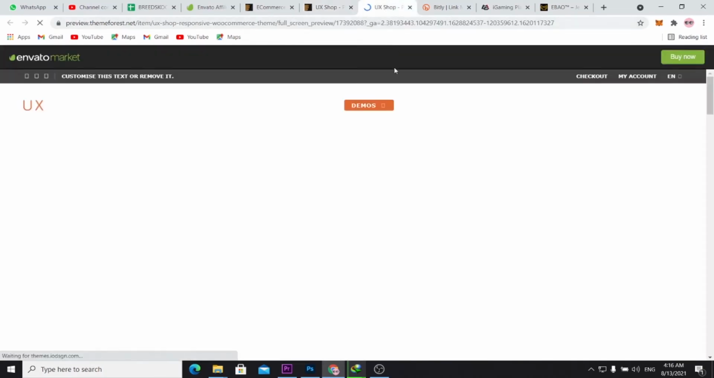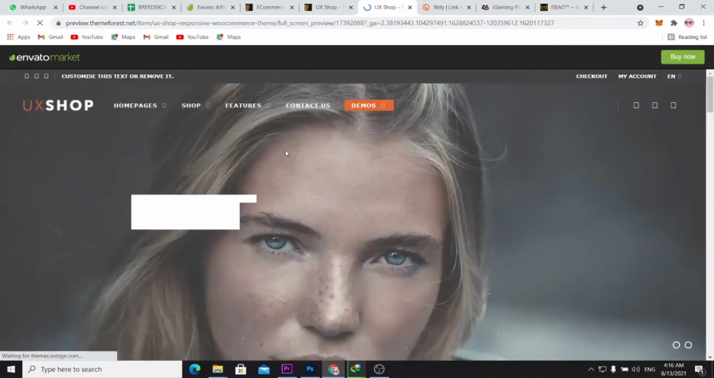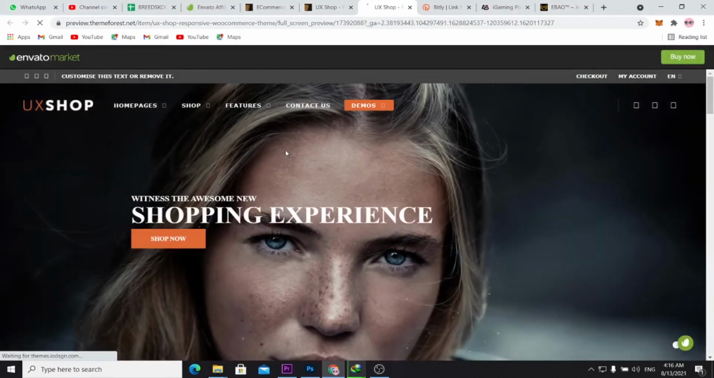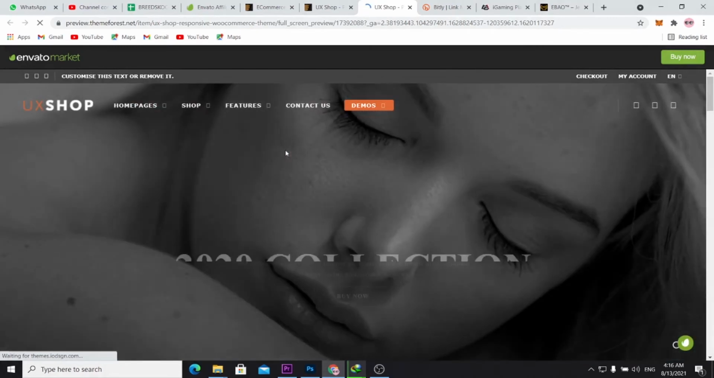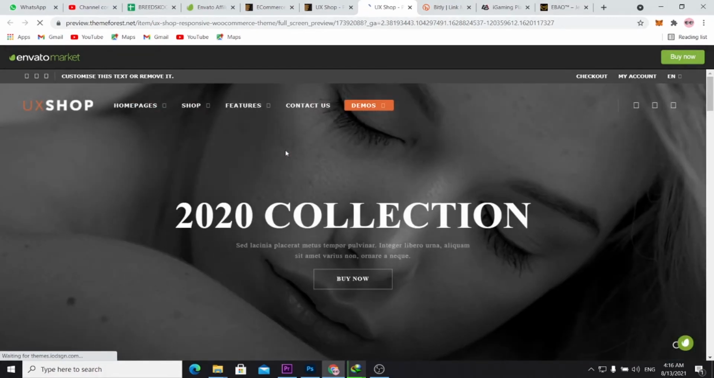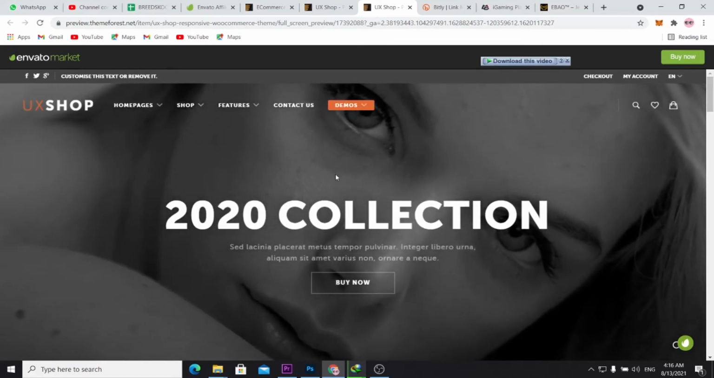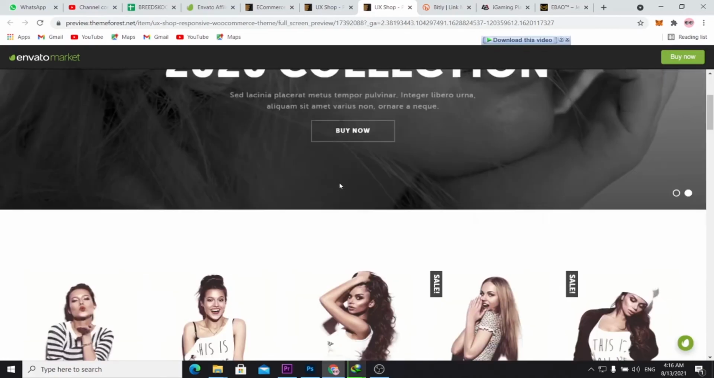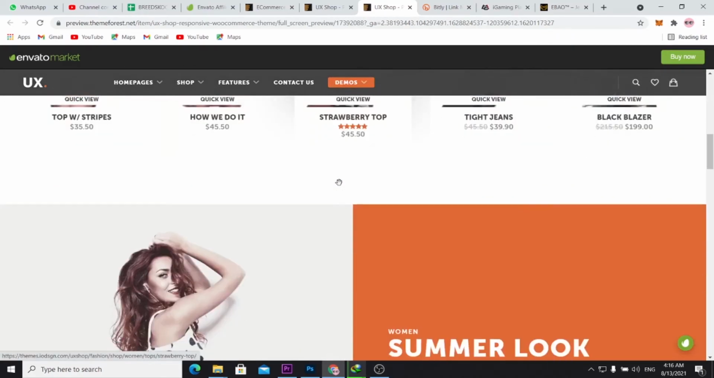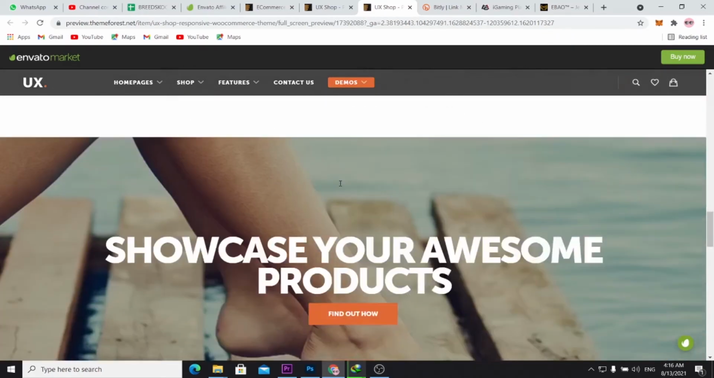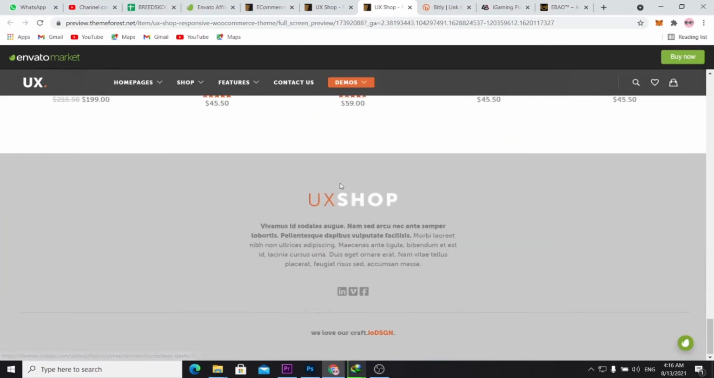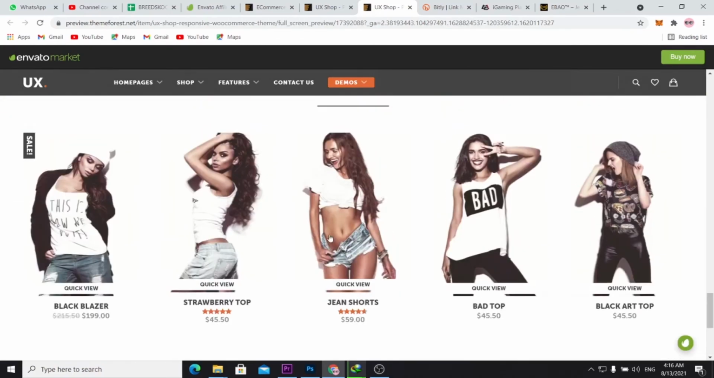So let's check out what the theme looks like on the front end, so you actually have a feel of what the website or the theme will look like when you actually install the theme. When you purchase and install the theme on your server, you see that this is what the website will look like. Okay. So this is what it looks like.